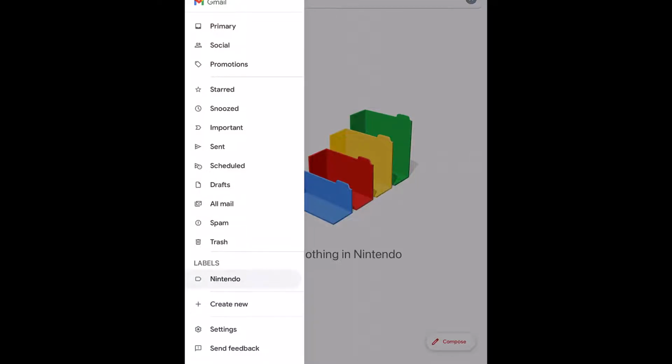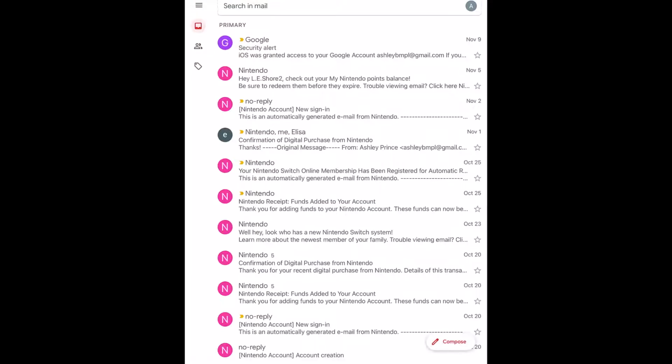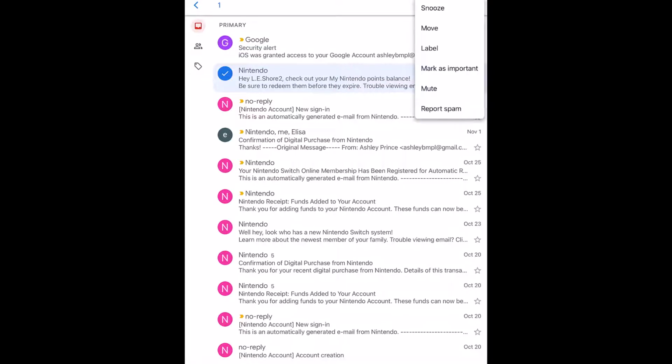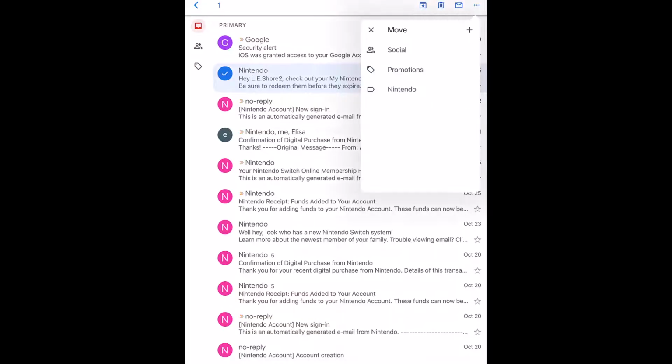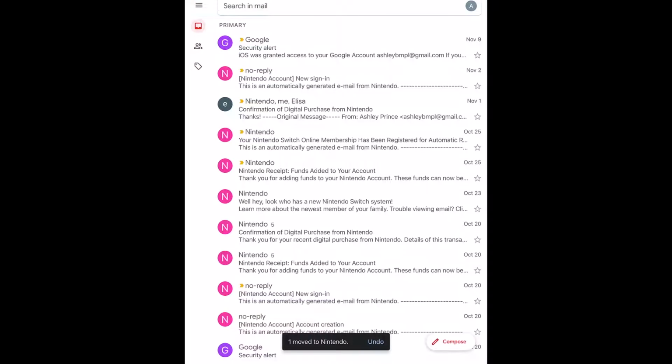I'm going to go up to my primary emails, and you can label things. What you're going to do is hold down on an email until you can press something. You can hit the 3 dots here, hit move, and then hit Nintendo, and it's going to move it to Nintendo. There's another way you can do this as well.